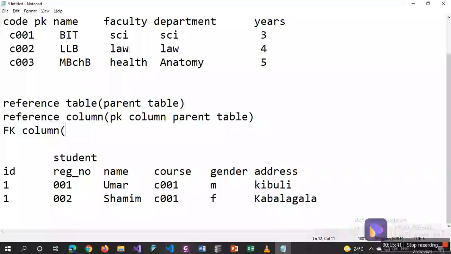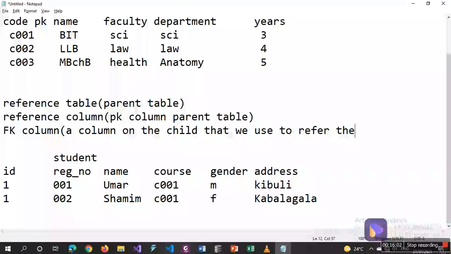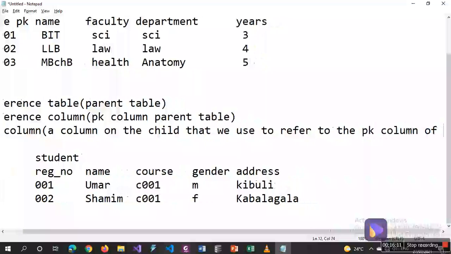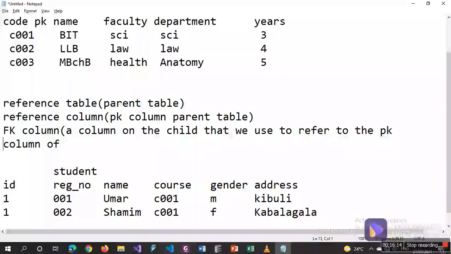Now if I'm to demonstrate here, I will say: a column on the child table that we use to refer to the primary key column of the parent table. So that is the foreign key column.